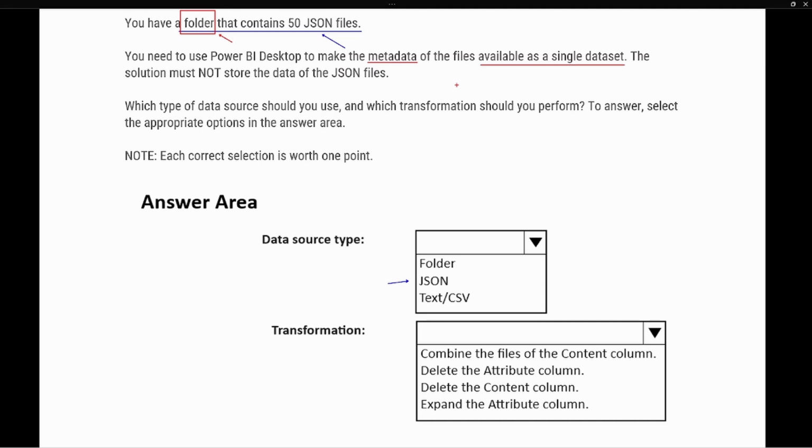The other key piece of information here is that you must not store the data of the JSON file. So as we're thinking about this, if we were to connect directly into a single JSON file, we would then have to add every single file, all 50 files, inside of Power BI Desktop. So we would have to go to each individual file located in that folder and connect to that JSON file. That is going to be a very long process.